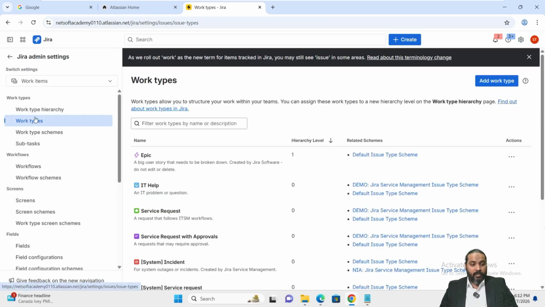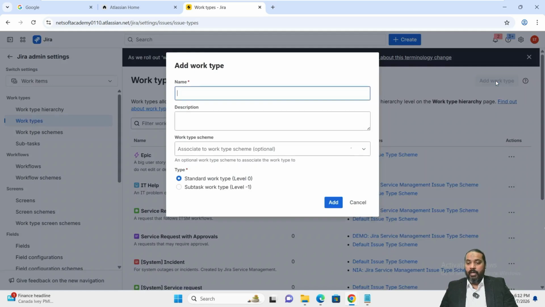Under Work Type, here if you see Work Type, we are going to click on Add Work Type. We are going to name it Spike. For Work Type Schema, we are going to select Default Issue Type Schema. For Type, we are going to select Standard Work Type Level 0 and click on Add.